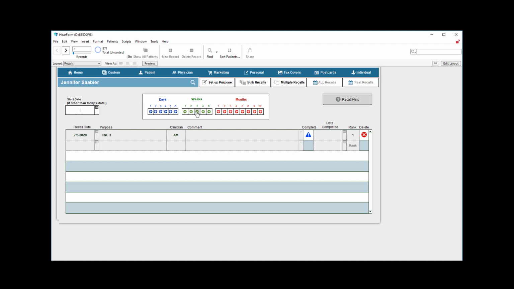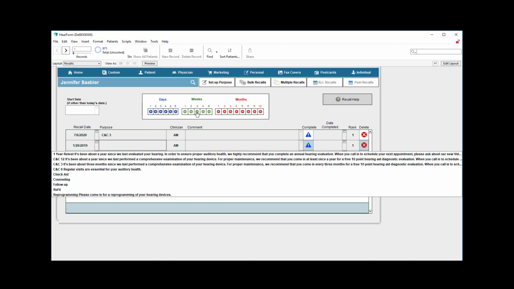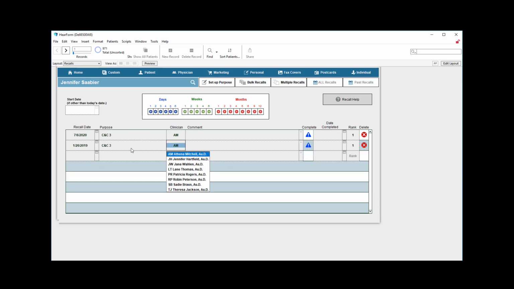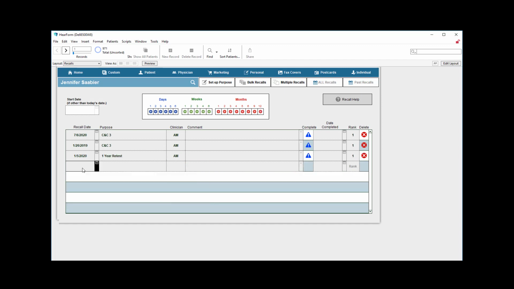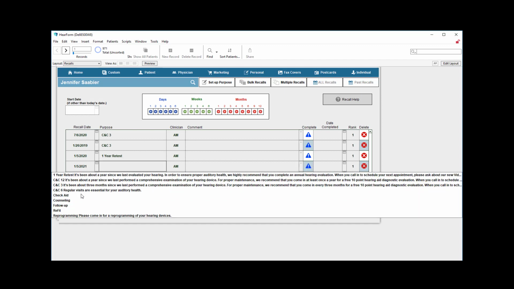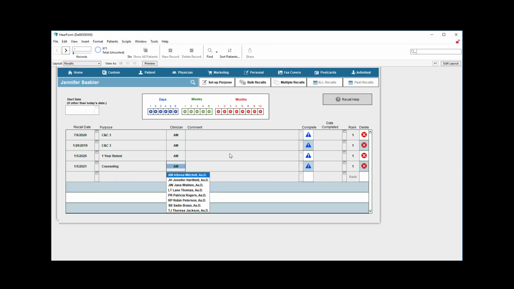So let's just click this 3-month button right here, and then we're prompted for the purpose for that. Well, it may be another clean-in check or something like that. Or I can click the 12-month button and put in a 1-year retest, something like that. Again, I can randomly put in any date, just like that. Maybe change the year there and then type in a reason here for counseling or a follow-up or anything else.